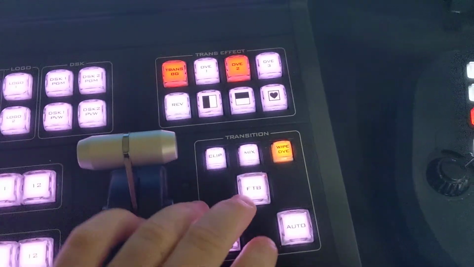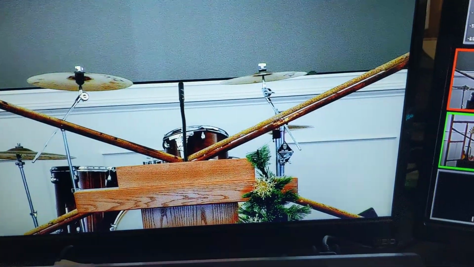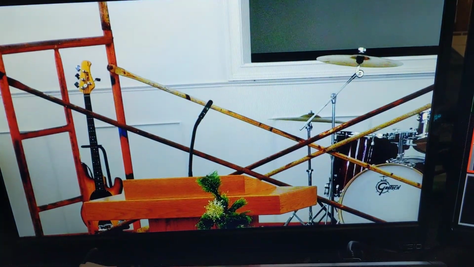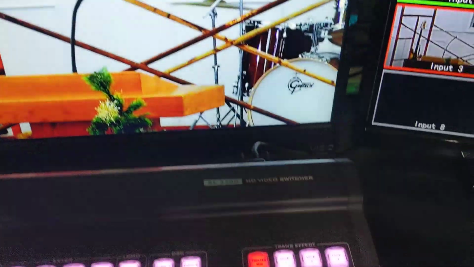Just to add things up a little bit different, make stuff different, there's a clip button. I don't guess I know what it does. Let's see. So it's just like a mix. Basically, there's a mix also.